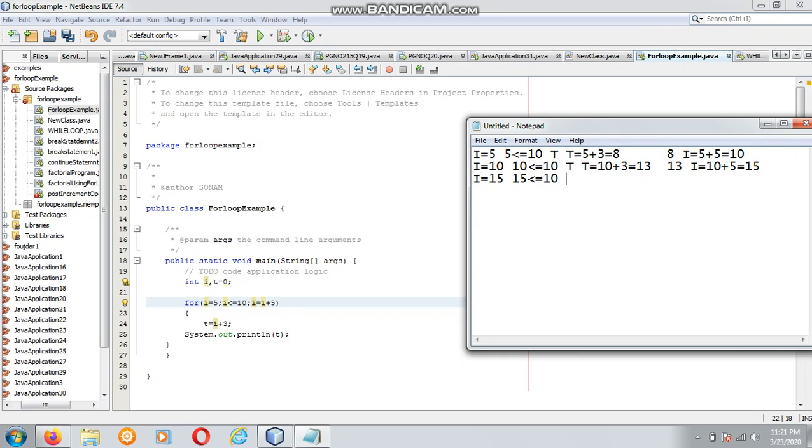No, the condition is false. जब condition false हो जाती है तो हम सीधा लूप से एग्जिट करते हैं, and on exiting the loop, you will see the output 8 and 13. So the output will be 8 and 13.